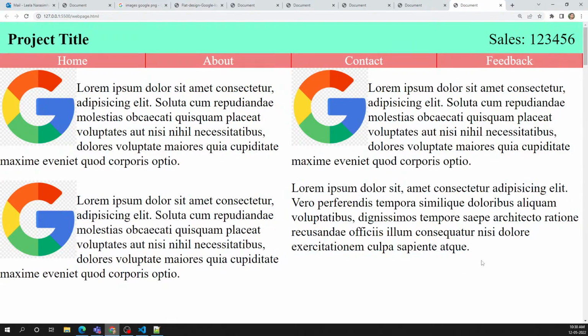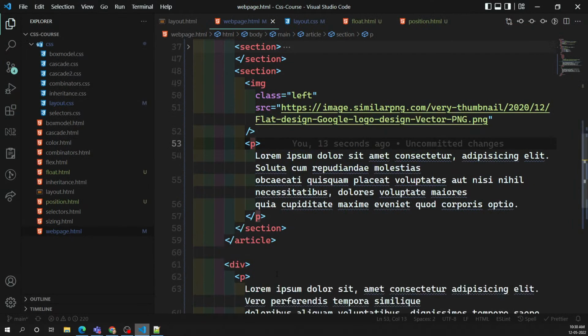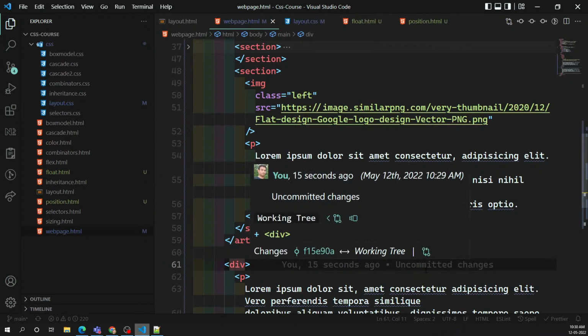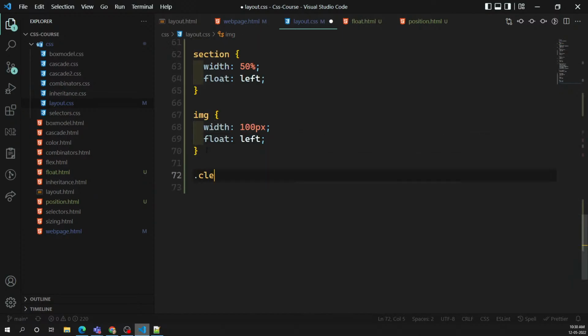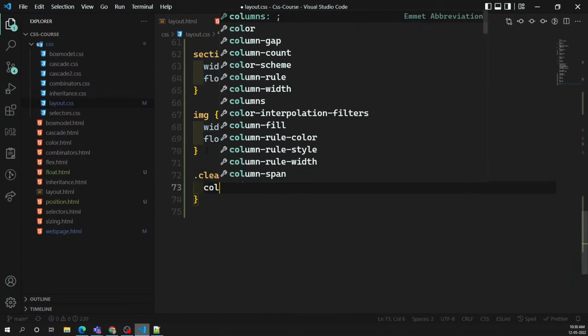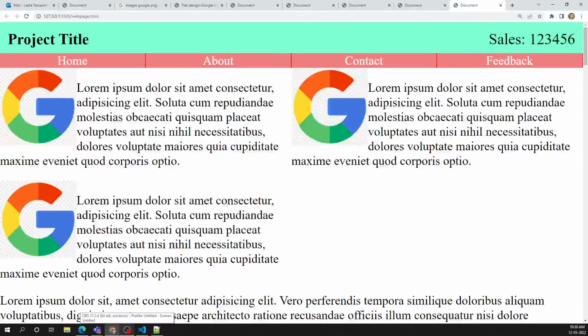If you don't want this one to come to the side, you can add it in such a way that this div, you can make it as class equal to clear. Okay, and you can go to the layout CSS and you can use this clear, and we can use clear both. So now this p will come down. So this is how we will be designing the layout actually.